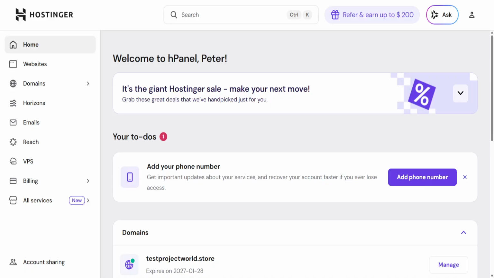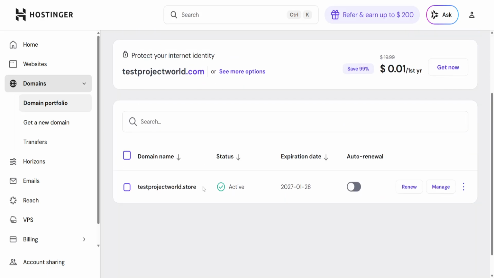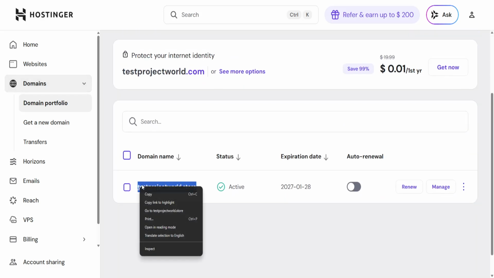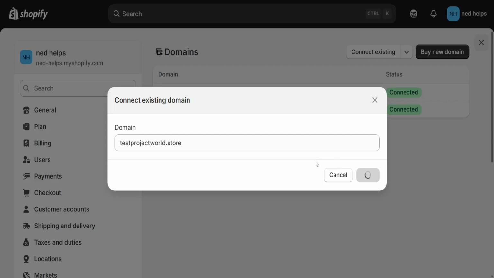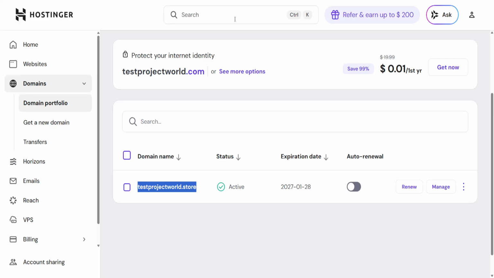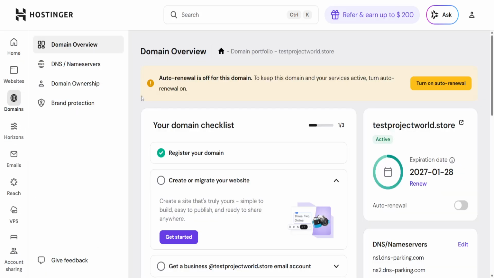From here, we will go into Hostinger, click on Domains, and find the domain which you want to use. I'm just going to copy my domain and paste it in Shopify. Once you have it pasted, click on Next, and while this loads, we can go and click on Manage here on our hosting or domain.